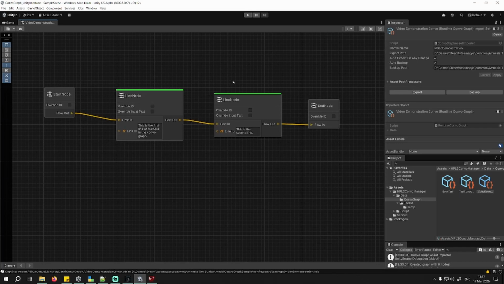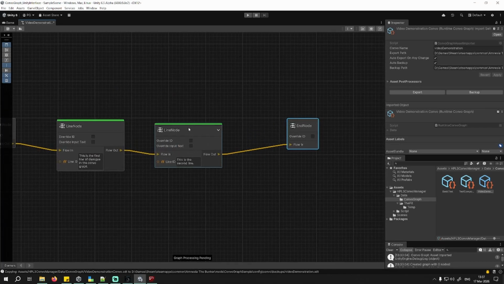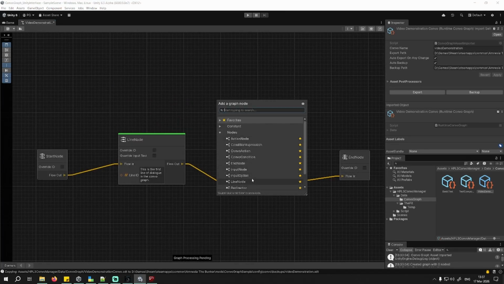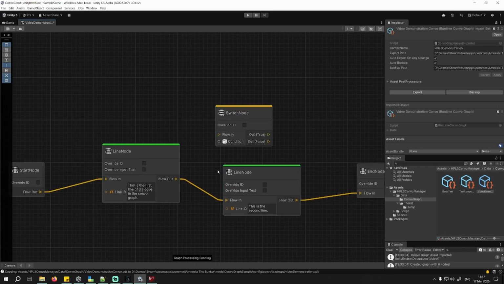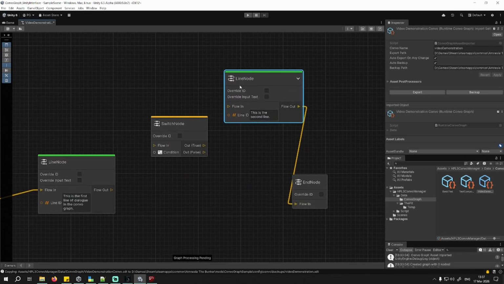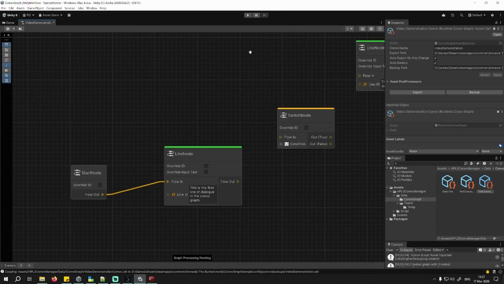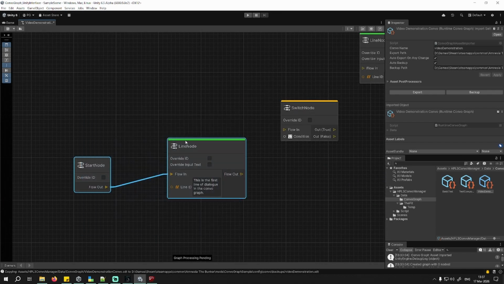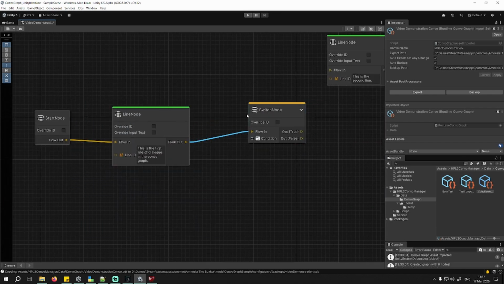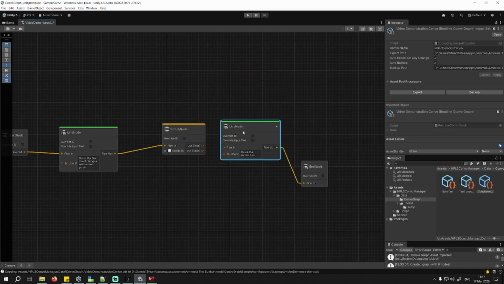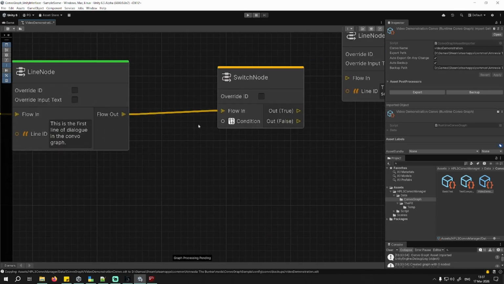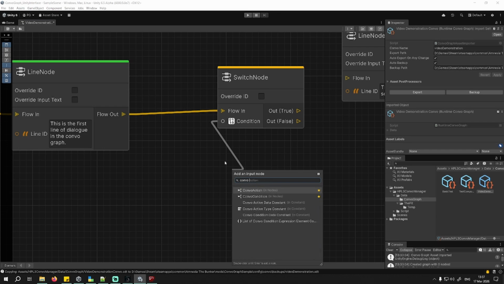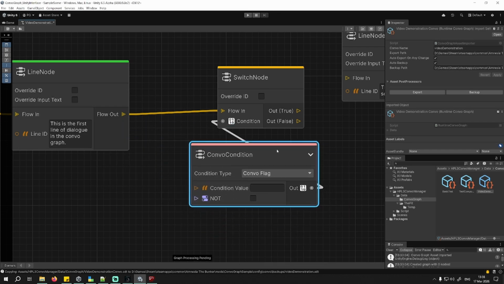Now there's like a few different kinds of nodes that you can use. For example, we can put a switch node, which is basically an if for nodes. Like the dialogue generally follows the flow. You can just put it here, and a switch node basically checks a condition, which can be of different types.